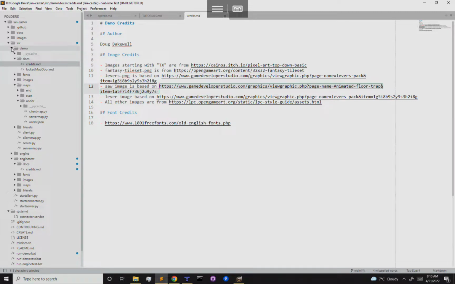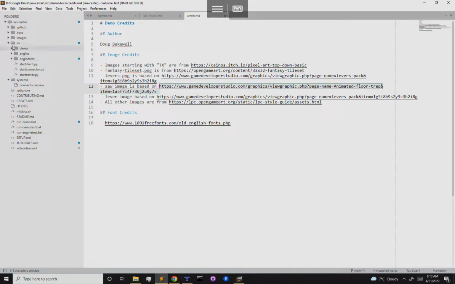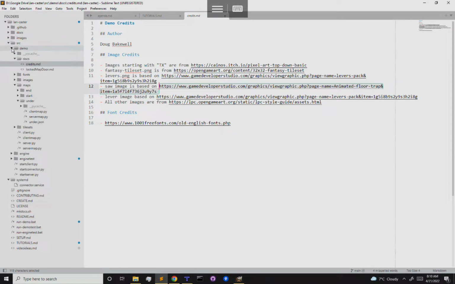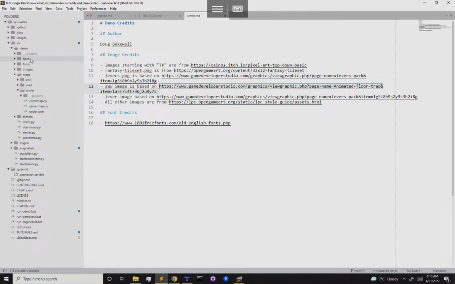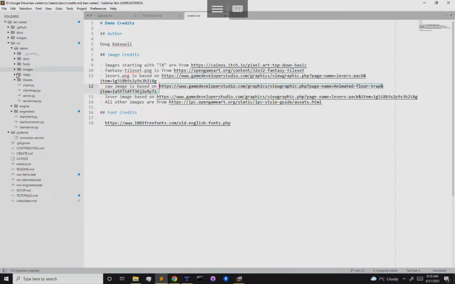In the demo game, and maybe I'll just close some of this up just to make it tidy, I'm sitting in the LAN-Caster folder here. I'm looking in the source folder and then the demo game. And in the demo game, there is a docs folder. In the docs folder of the demo game, there's a file called credits. And that's what we're looking at here.